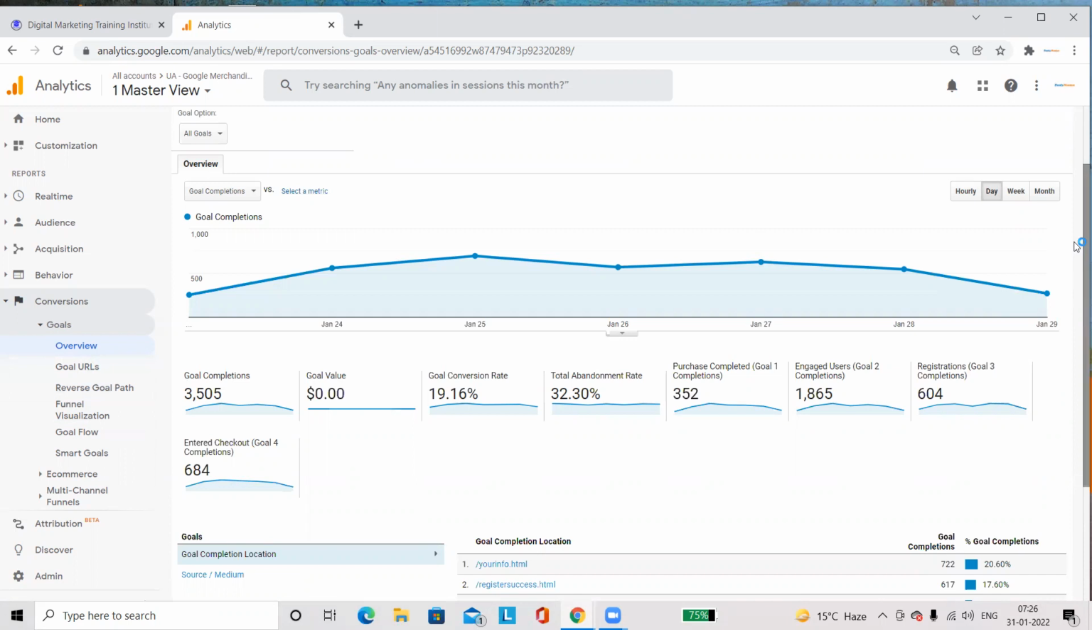In this overview, we can analyze how many goals were completed and the value of the goal. Somewhere only registration, somewhere related to sales. It is not showing the complete thing here. See, purchase completed, goal one completions, 352 purchases completed, and engaged users are this much, registrations are this much, and checkouts are this much. That means the people who checked out from the website after buying a product.